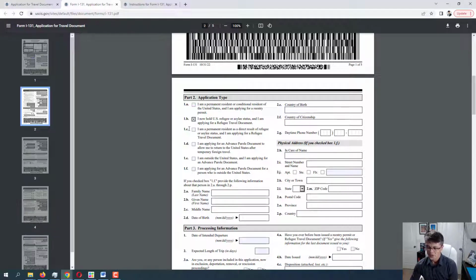There's 1C: I'm a permanent resident as a direct result of refugee or asylee status and I'm applying for a refugee travel document. So in 1C, in our example, if John Doe already got the green card based off that asylee refugee status, then that would be 1C. 1D is: I am applying for an advance parole document to allow me to return to the United States after temporary foreign travel. Okay, again, pretty straightforward. 1E: I am outside the United States and I'm applying for an advance parole document. So 1E is if you are already outside of the United States. And 1F is: I am applying for an advance parole document for a person who is outside the United States. So 1F is someone applying on behalf of someone.